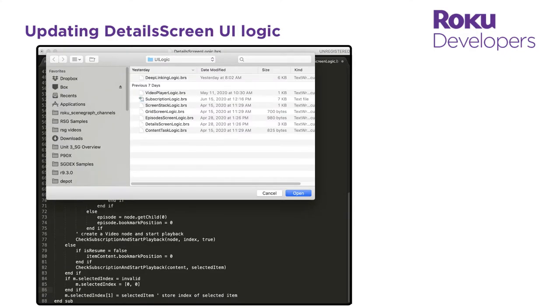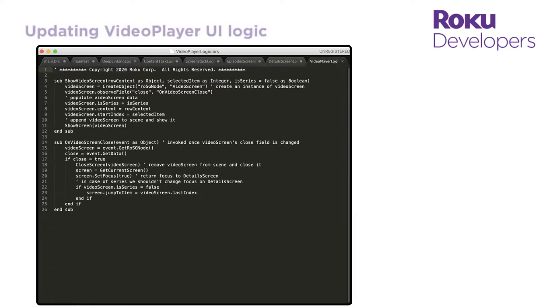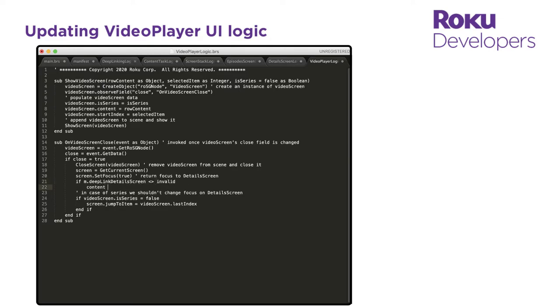So let's save it and open the video player logic BrightScript file. Okay, scroll down to the on video screen close method where we return the focus to the detail screen and insert the following code to populate the detail screen with a deep link content. Let's first verify that the m.deeplinkDetailScreen is not valid, and if so, get the current deeplink content in the video screen's node field and store it in a content variable.